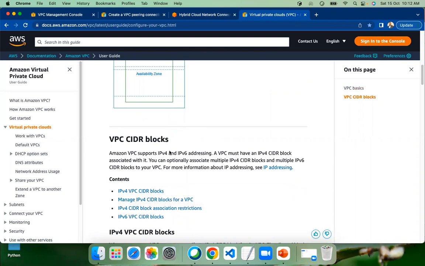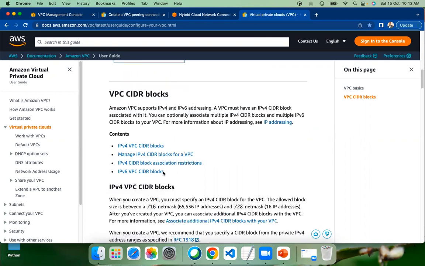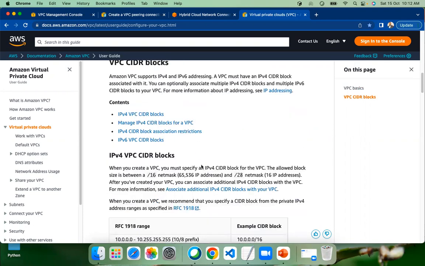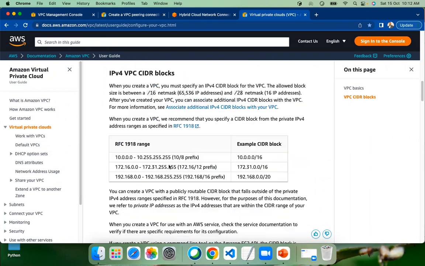And this is the CIDR block. What is the CIDR block? A VPC supports both IPv4 (Internet Protocol version 4) and IPv6 (Internet Protocol version 6) addressing. A VPC must have a CIDR block associated with it, and you can optionally associate multiple IPv6 CIDR blocks to your VPC. So what exactly is this CIDR block or the IP ranges, and how can we set it up?